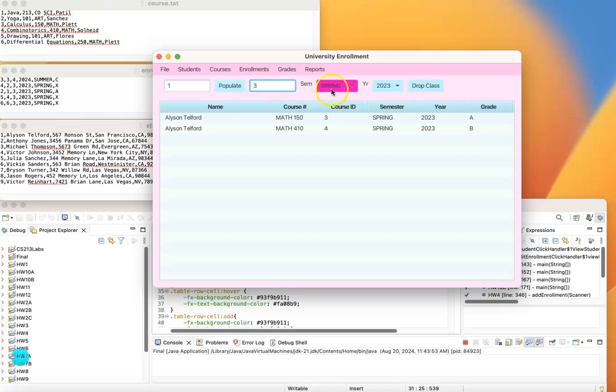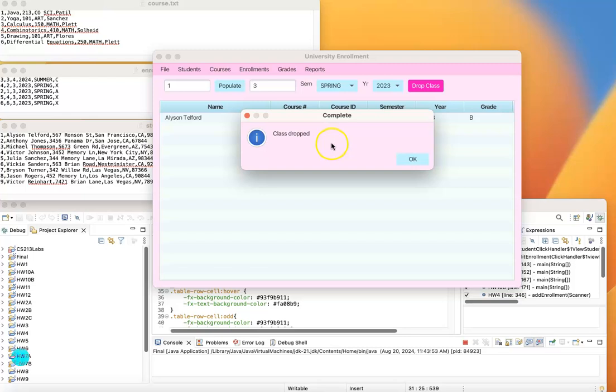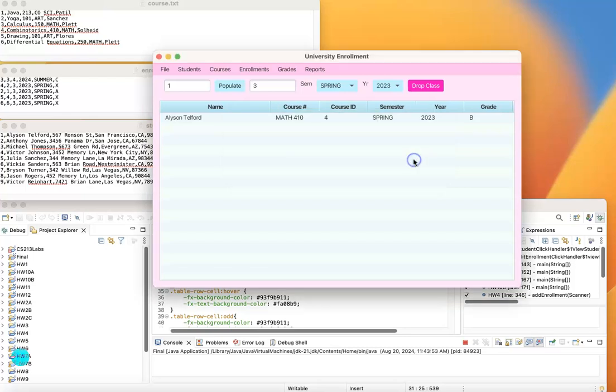The reason we have the semester and the year there to drop is because students might retake the class or withdraw, so to really have a unique enrollment, you need the combination of everything. So we can drop the class, and then it says class dropped. And as you can see in the table view, there's only one class.